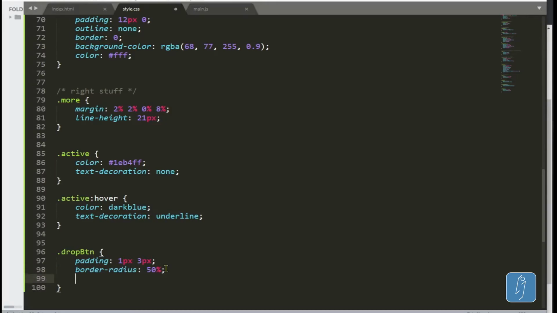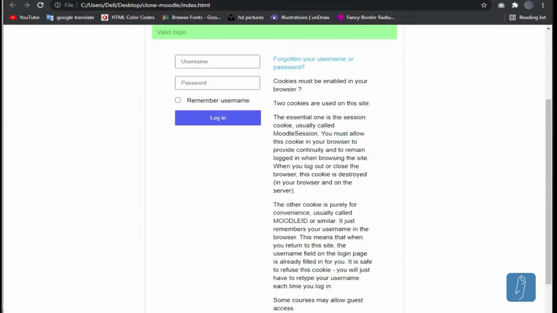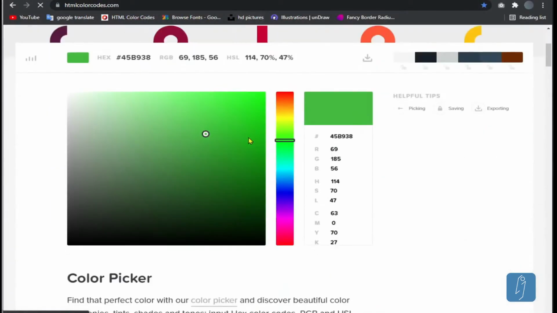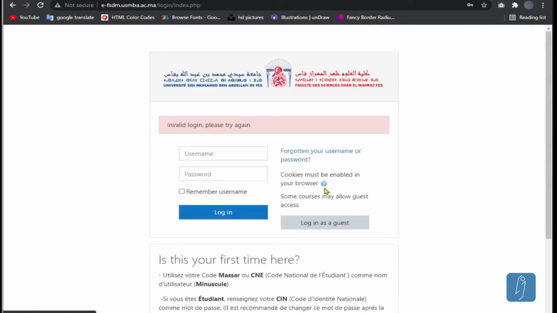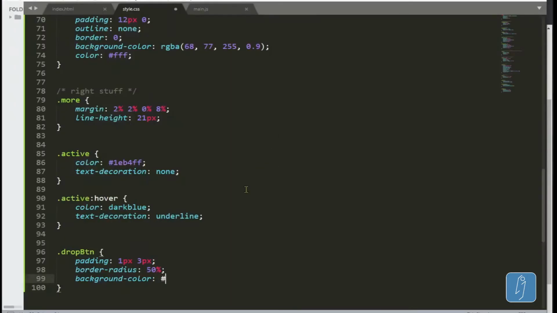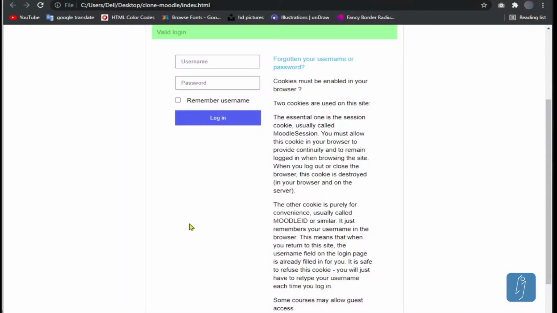So I'll go now with some colors and all of that. Background color, I'll go with this color. You could jump to here and choose the color that you want. And here they chose the color blue, so the same thing I'm going to choose. I'll go with light blue. I'll see if it's cool or not. So if I reload the page, here it is. Something looks good, I think.